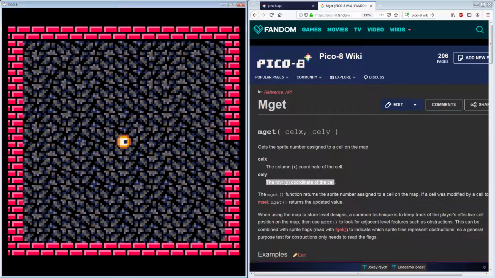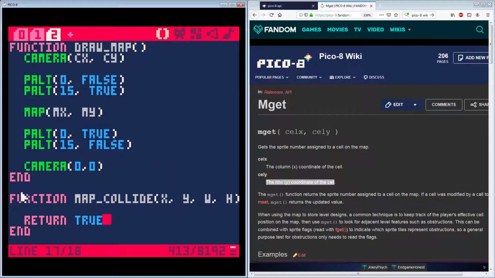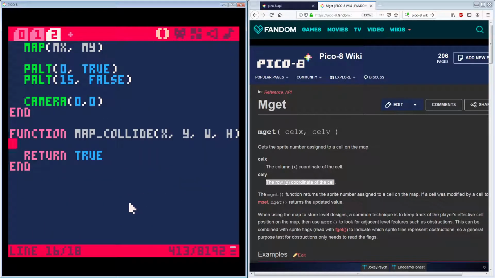Now, the sprite still changes because we're trying to move, because we're holding the buttons down, but we can't move because the game thinks we're colliding. Oh no, we're colliding. All right. Now we have to actually do the collision code.